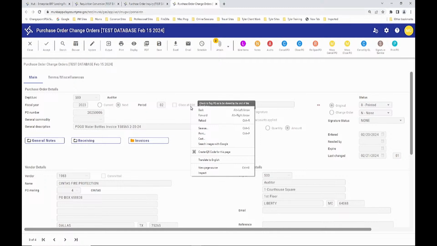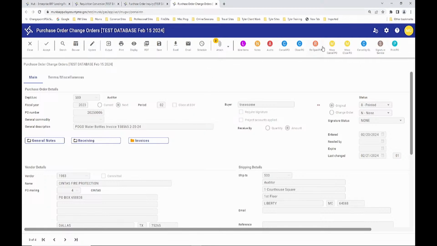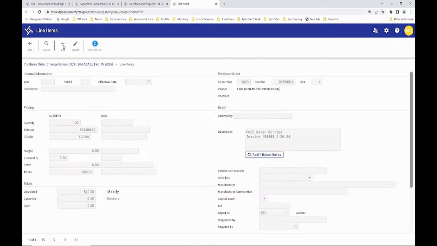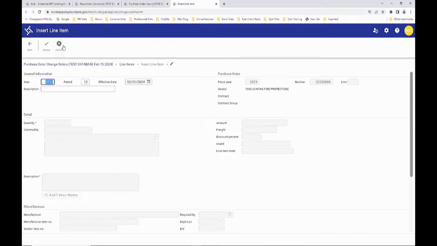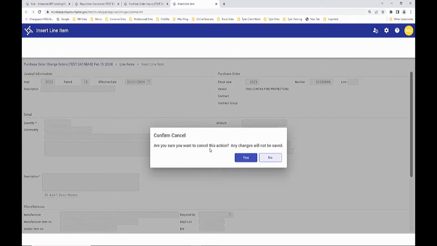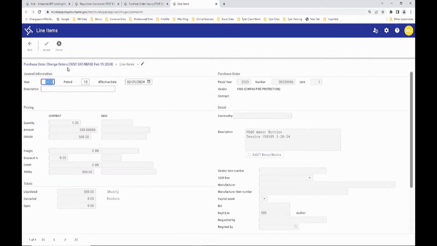And let's say for some reason another invoice came in on it. Rather than creating a new requisition to purchase order, it was reopened. Now I can go into the line items, add a change order, and that's actually adding a line I want to update. And it's going to ask me what time period do I want this to post to?